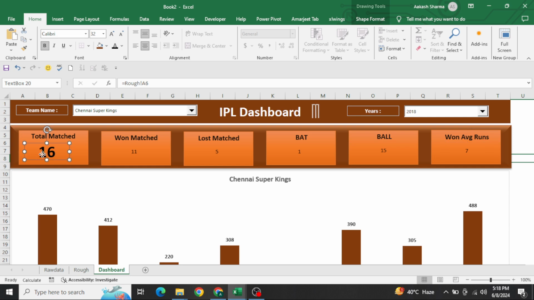Adjust it somewhere like this, and then simply use format paste. You have nothing else to do apart from this. Simple, format paste.